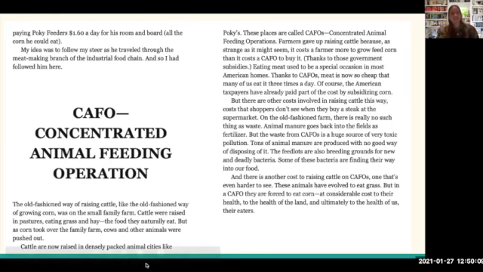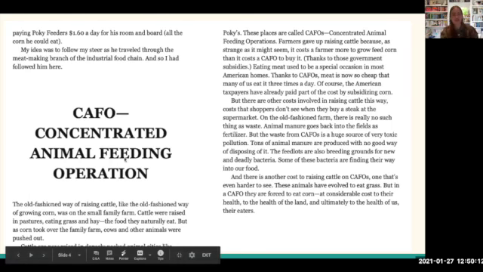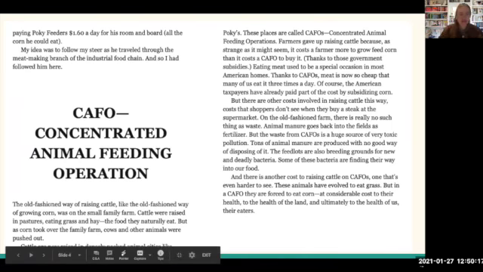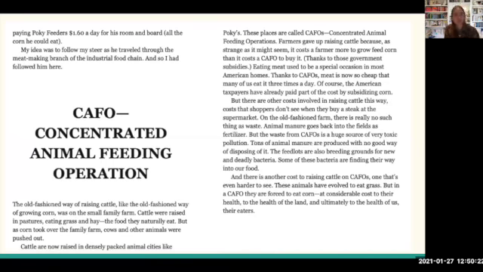Okay, so CAFO, Concentrated Animal Feeding Operation. The old-fashioned way of raising cattle, like the old-fashioned way of growing corn, was on the small family farm. Cattle were raised in pastures, eating grass and hay, and the food they naturally eat. But as corn took over the family farm, so remember that situation with corn, right? How corn's everywhere. Cows and other animals were pushed out. Cattle are now raised in densely packed animal cities like pokies. These places are called CAFOs, Concentrated Animal Feeding Operations.